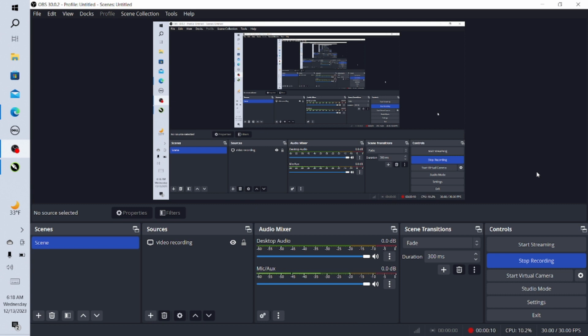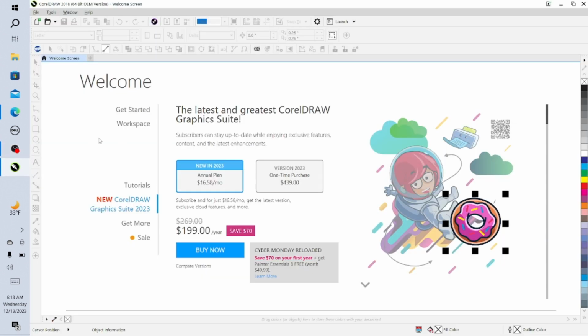So I come to you today and we are going to create a stacked rhinestone template. I use Corel Draw 2018, and as you can see on the welcome screen, there's several ways that you can purchase Corel Draw.